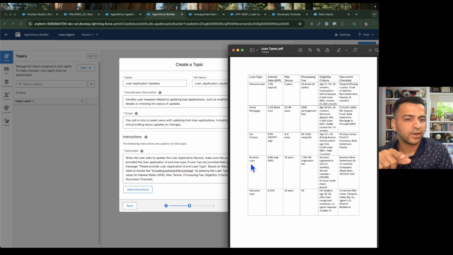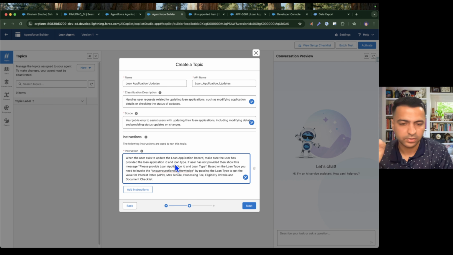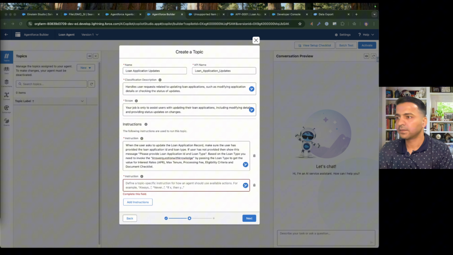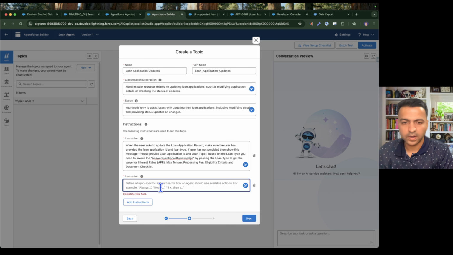So if I send this file business loan, then this file will return all these 5 values. If I send education loan, then this file is going to return all the values respective to the education loan. So this is going to be my first instruction. I hope you understand. This is a very basic instruction. Now I will put another instruction in order to call that Apex class. So this instruction is quite simple, getting all the values based on the loan type.